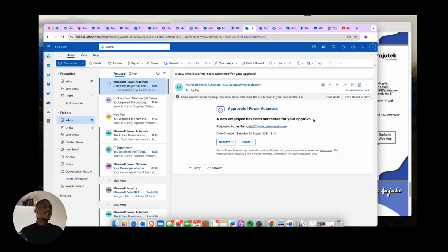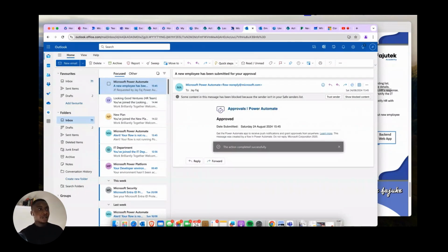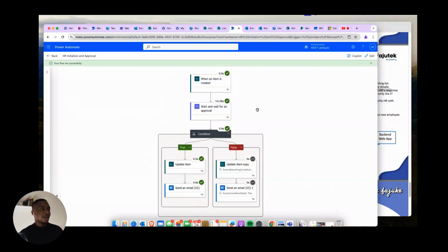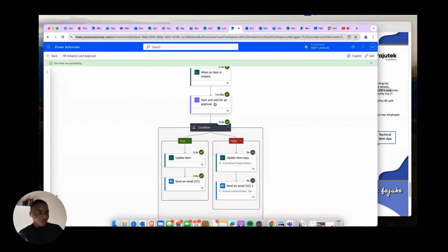And all the HR manager needs to do, right from inside their email, they don't even need to go anywhere else. They just click on approve, and whatever comments they have, they can add. If not, they just leave it there. And if I click submit, voila, the flow is going to move along. See what happened? Do you guys see? It says approved. Because it was approved, it did what we told it to do with approval.